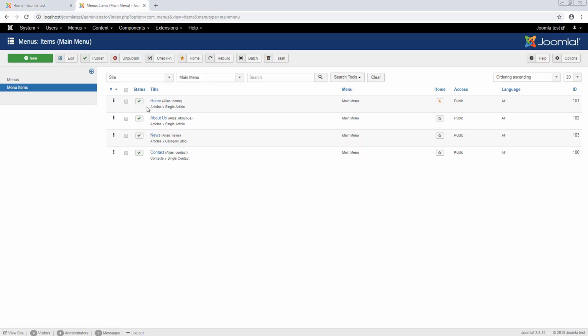The first item is a link to a single article. So is the second. The third item is a link to a category of articles. The layout of that category is of type blog. Within this menu item, we can change the settings of how these are displayed, like displaying it in alphabetical order or by date published and things like that. This final one is contact, and it's linking to a single contact off the contacts extension.